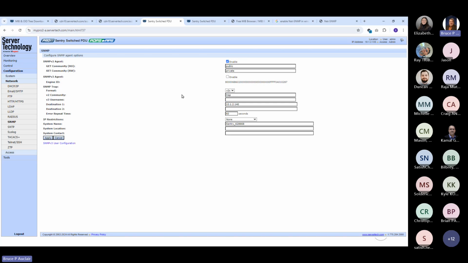They are not encrypted. Now, for all other functions, if you utilize version 3 gets and sets and walks, all of that data is fully encrypted. Only trap data being sent from the PDU to the trap destination is in the version 3 trap format, but it is not encrypted.